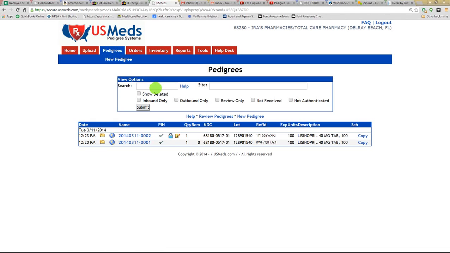To find any particular pedigree is a simple function of using the view option box on this side and the search field. You could put the invoice number, the name of the drug, the NDC, or the lot number, and the system will look for those values contained in all the pedigrees and display that information. So if you have an order with an invoice number, let's say 1212, and it has 5 line items that have pedigrees pertaining to that invoice, if you were to put that information in this search field, it will display all the pedigrees regarding that particular transaction.